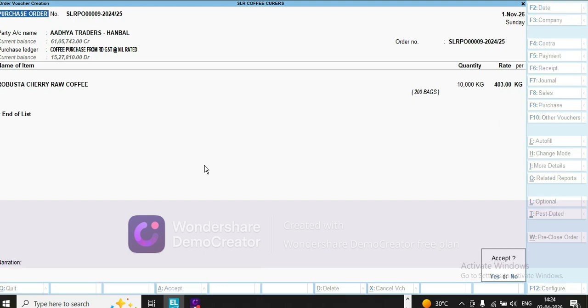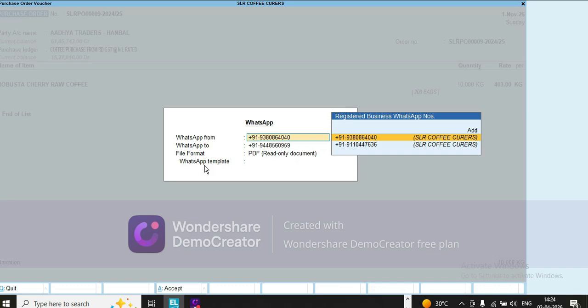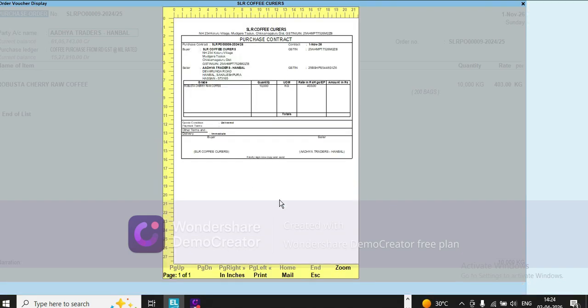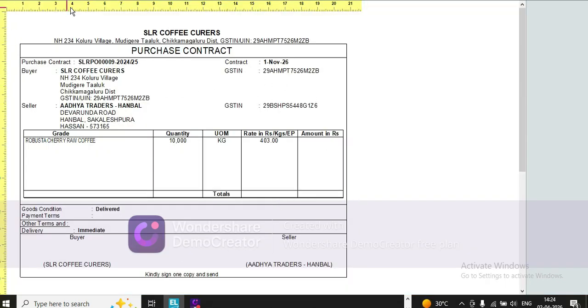When you save this, immediately it goes to WhatsApp. Just confirm the WhatsApp number. It is integrated with WhatsApp. Immediately it sends the format to the supplier, on the supplier's WhatsApp number, as a PDF. This format will go to the supplier. It is like a purchase contract. You can see all the details except the amount. You also have a signing option for both the buyer and seller.